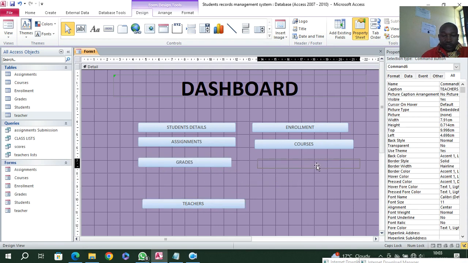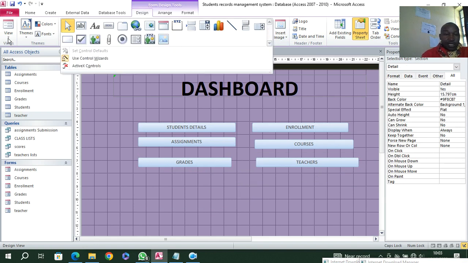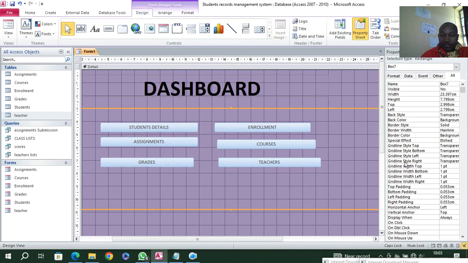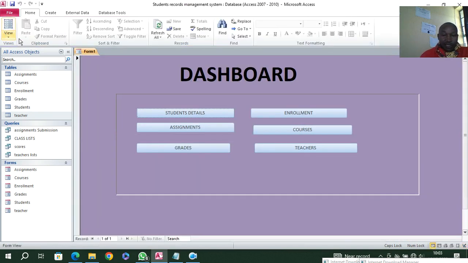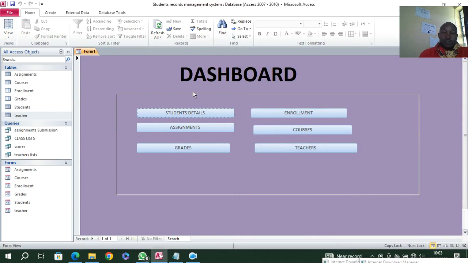So we can have our dashboard like that. Again, you can just draw a rectangle here, like that. Then change the special effect. You can just change the special effect here to sunken. So when I run, you see what I have. This is my dashboard.